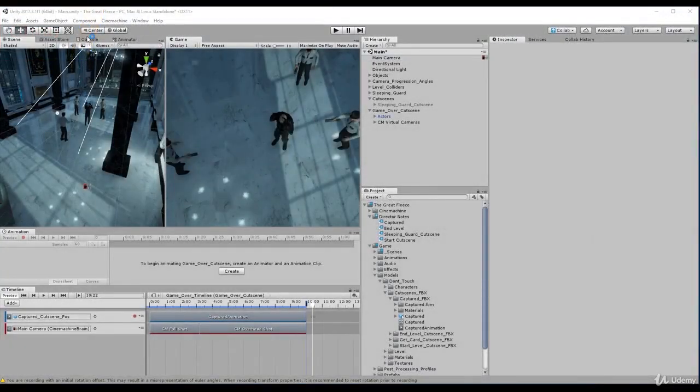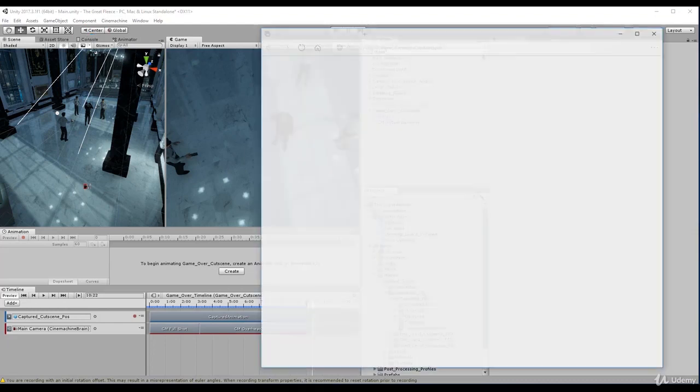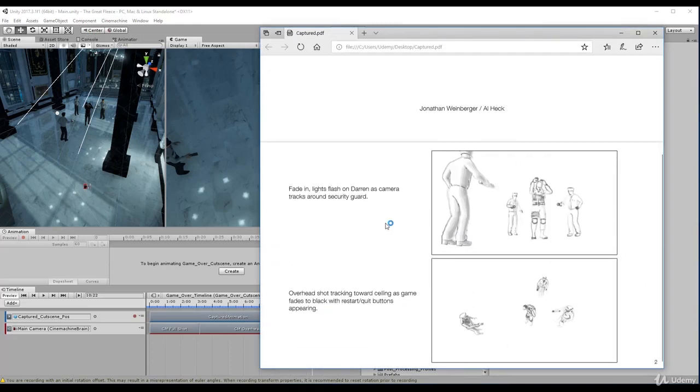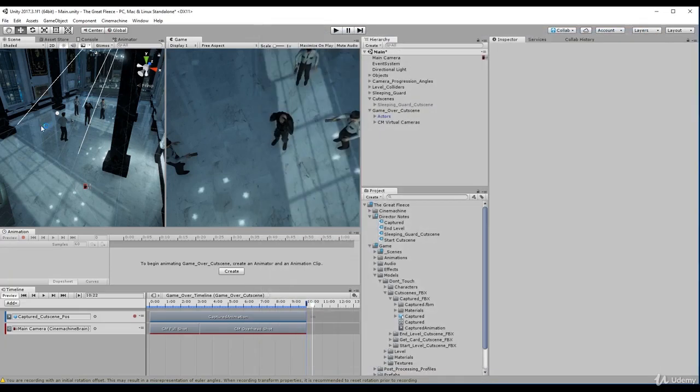In this video, we are going to look at animating our cameras. Now, for our CM full shot, if we look at our captured data, our PDF here for our director's notes, we are fading in, which we'll get to, lights flash on Darren, which they're already doing, and then camera tracks around security guards. So if you remember in the preview, we're going around this guard and getting to this final shot.